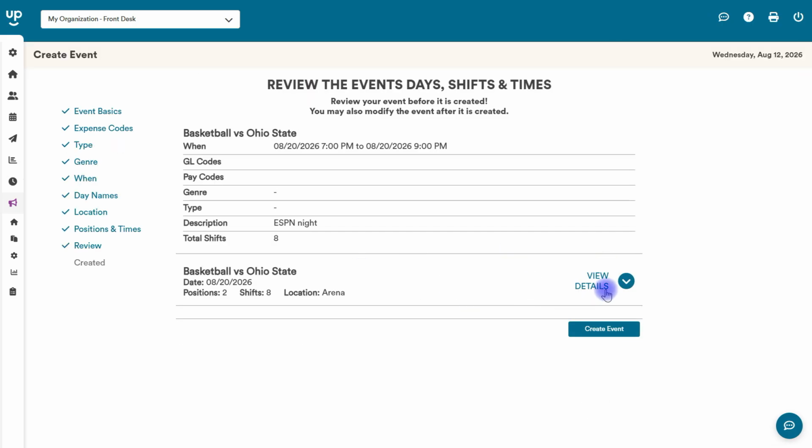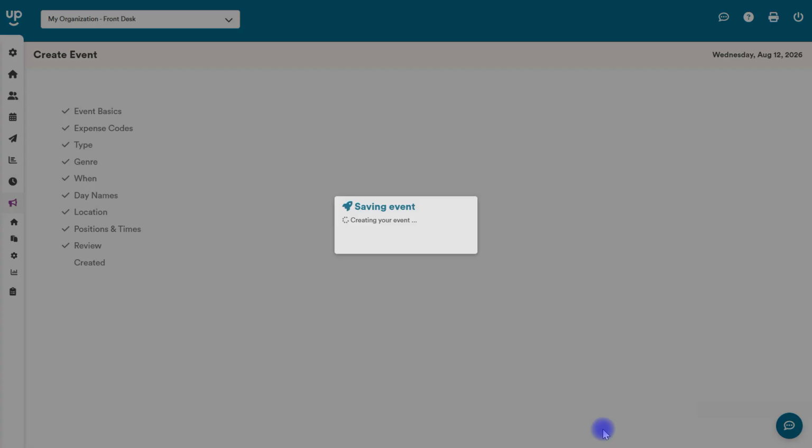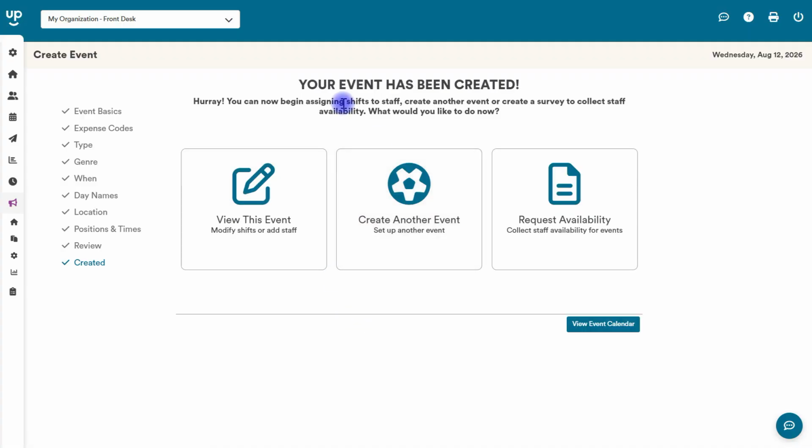Hit save and continue, and we're just going to review, make sure all this looks good, and then we hit create event. Okay, this event has now been created.